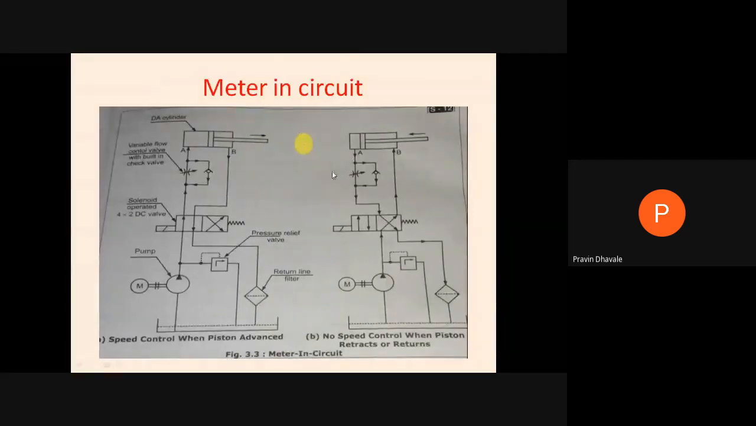Okay, which points do you have to remember in the metering circuit? First, we must require this variable flow control valve with a built-in check valve. Is it clear? Second, in the case of a meter-in circuit, we have to mount this variable flow control valve with the built-in check valve at the inlet side of the piston.